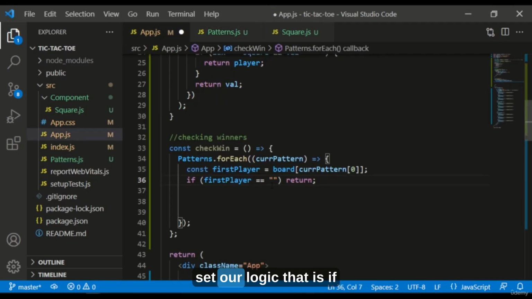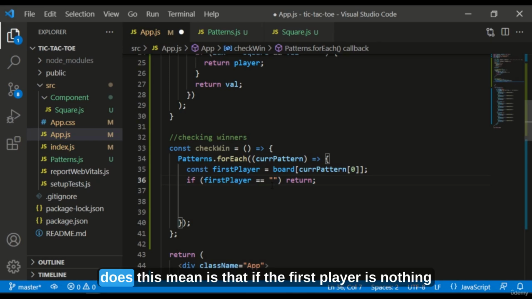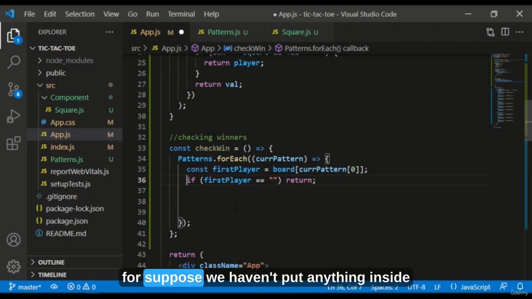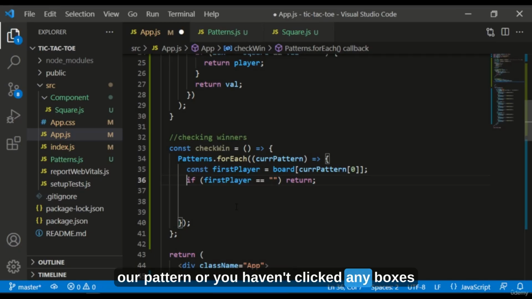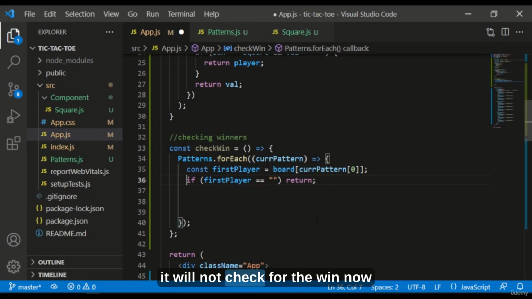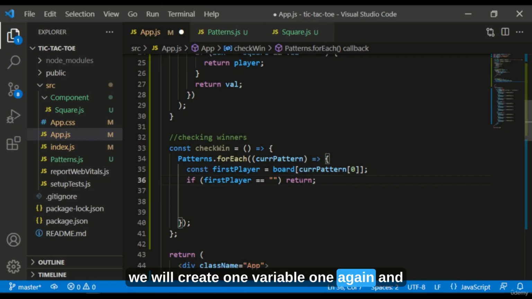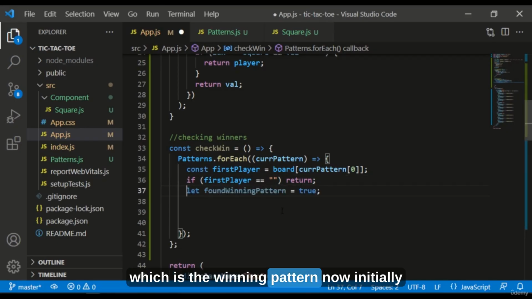Now we will set our logic, that is if firstPlayer is equal to blank. What does this mean? It means that if the first player is nothing, for suppose we haven't put anything inside our pattern or we haven't clicked any boxes, then it will simply return from this function. It will not check for the win. Now we will create one variable again, which is the winning pattern.